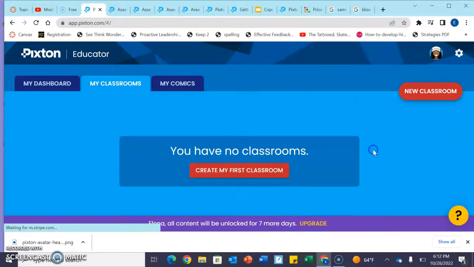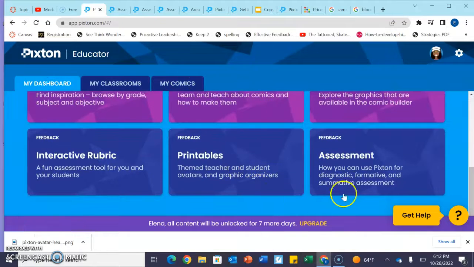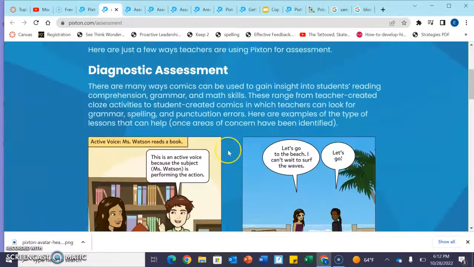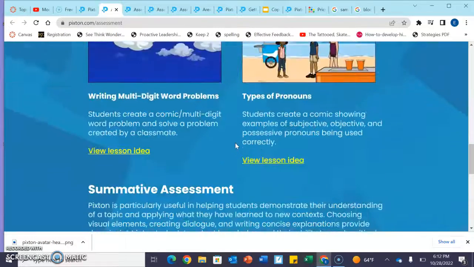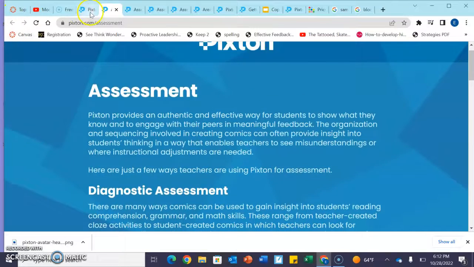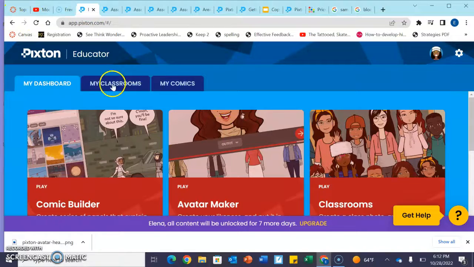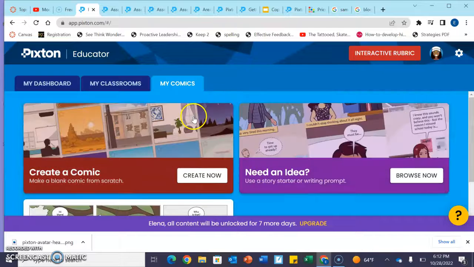And students are able to create their own accounts and be a part of their classroom. I do not currently have a classroom right now because I'm just looking at this. And they also provide a variety of ideas for diagnostic, formative, and summative assessments. So if I want to see where my comics are, I can go right here.